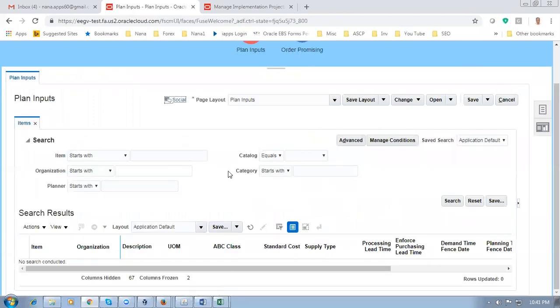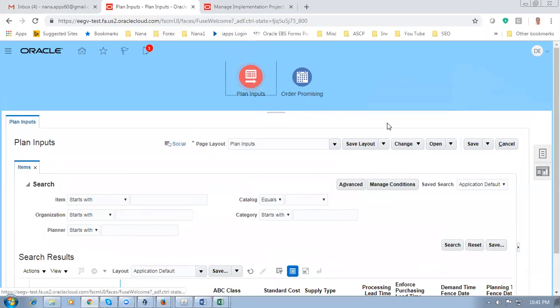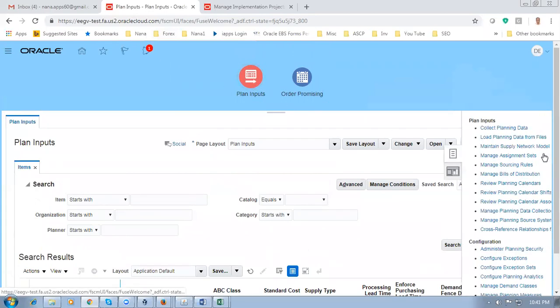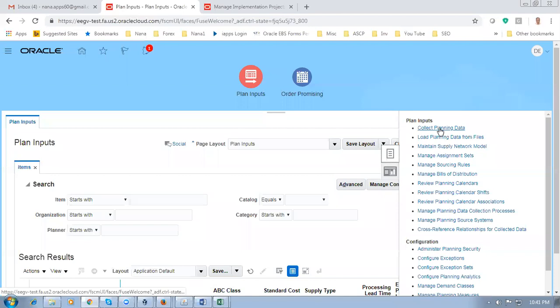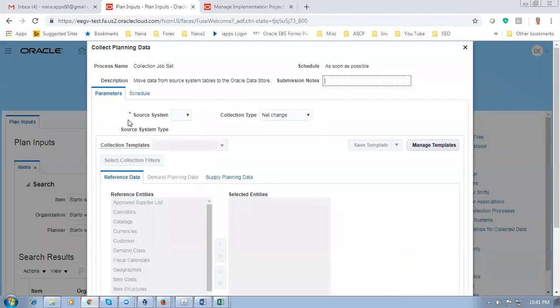You go to click on demo. Here you go to the plan inputs. In the plan inputs, you click on it, and then go to collect planning data. For the first time when you're doing it, you go there and choose the system as OPS. That is the only inbuilt system over here.